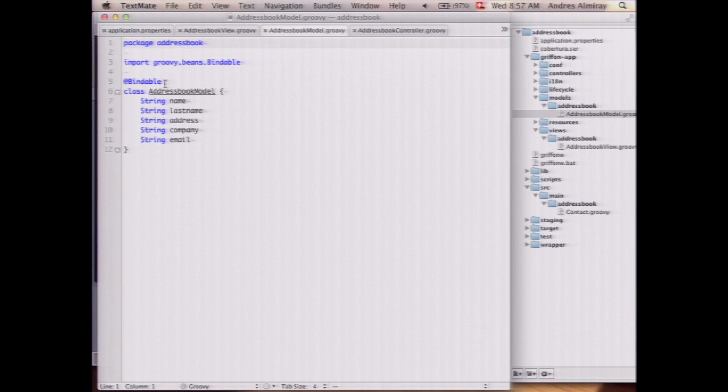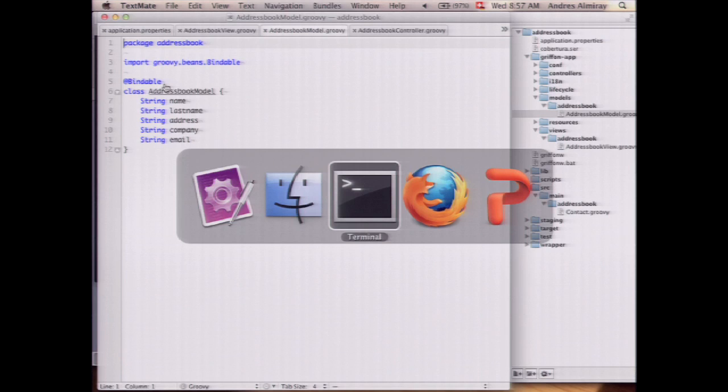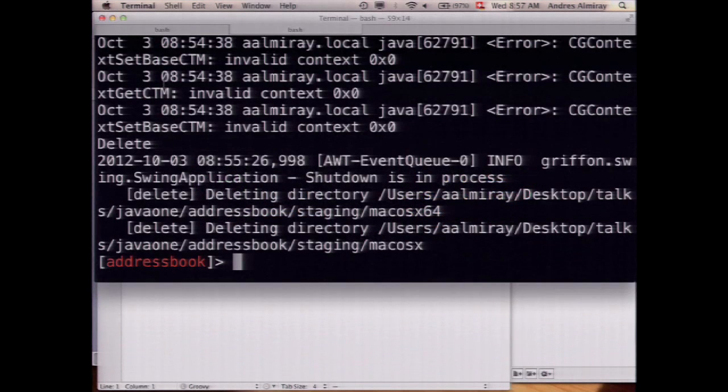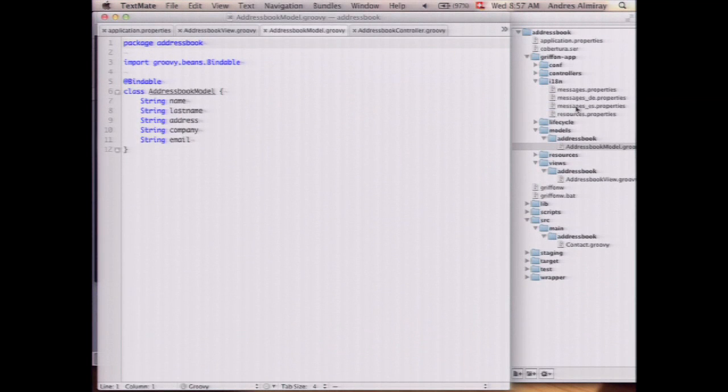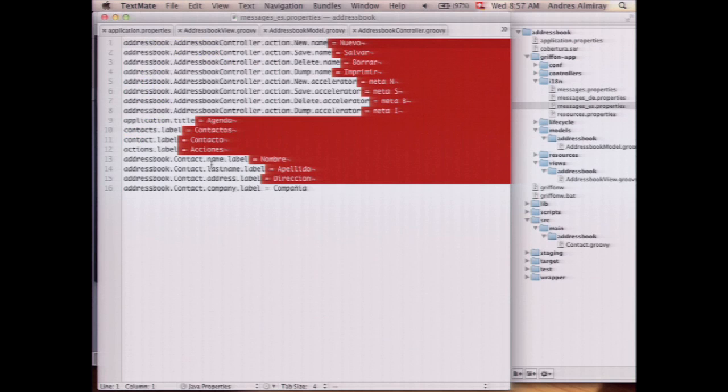Okay, so I just ran it. Please run it in Spanish. Let's run it in Spanish. Let's change that. And for this one in particular, I know we had translations for the labels. Right there.